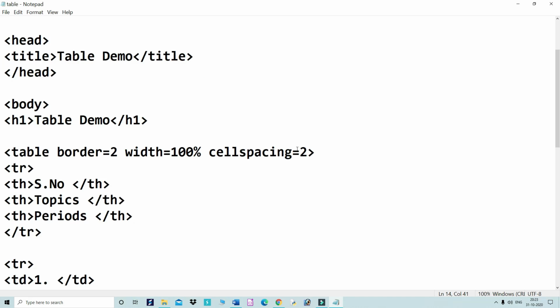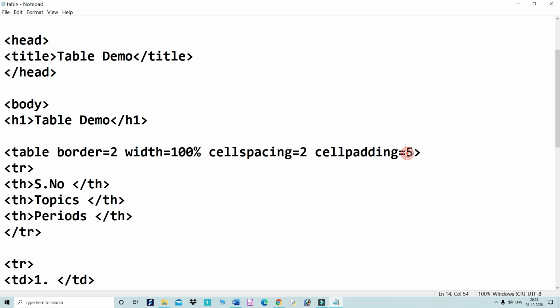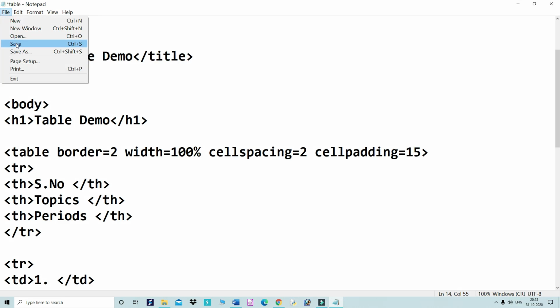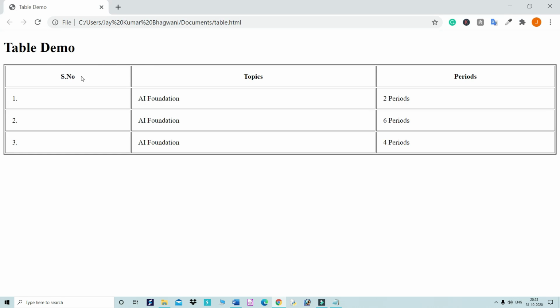One more property is there called cell padding. Cell padding is actually the distance between the contents and your cell. You can see here there is some space around this content. Now if I increase it, suppose to 15, you can see the effect. Save this file, reload it, and now it is coming like this. See, there is a difference. Cell spacing is a different thing. Now there is no space between the cells, but there is space between the content and the border. Okay, so this is the way.